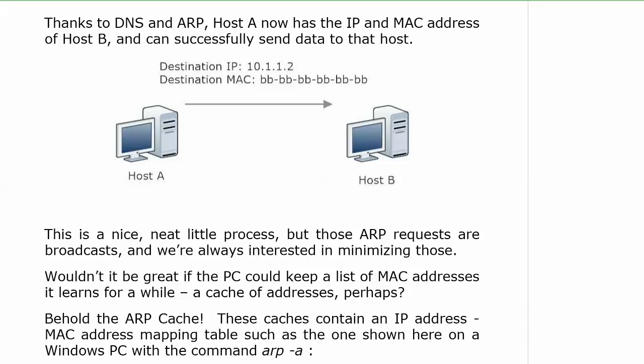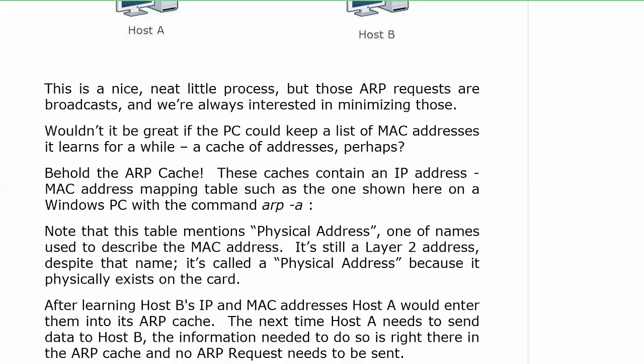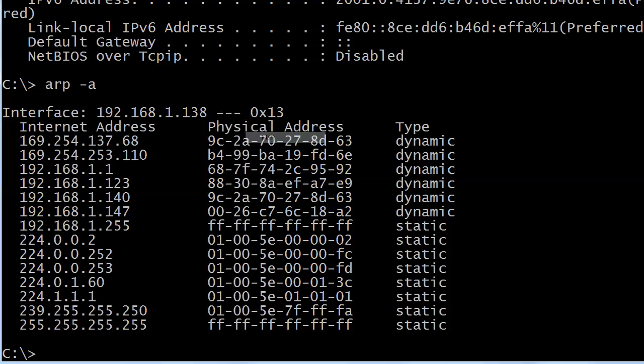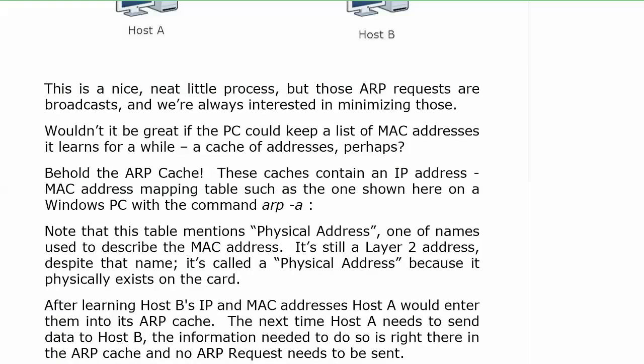We don't even have to go through this process. Now notice that table mentioned physical address, and I'll bring it up again because that's definitely worth repeating. That's one of the terms for MAC address. I know you remember that. We looked at that earlier, and I said, hey, sometimes these are called physical addresses. And we see here they are called physical addresses, but they belong to layer 2 of the OSI model, not layer 1. So just something to watch there.